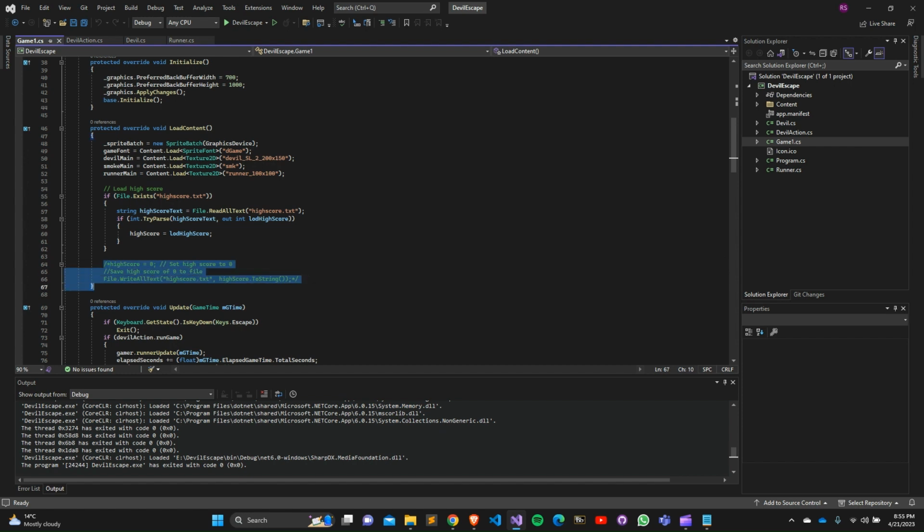These lines of code assign the value of 0 to the high score variable and write it to the highscore.txt file using the File.WriteAllText method. Any previous high score that was saved in the highscore.txt file will be overwritten with the value of 0.